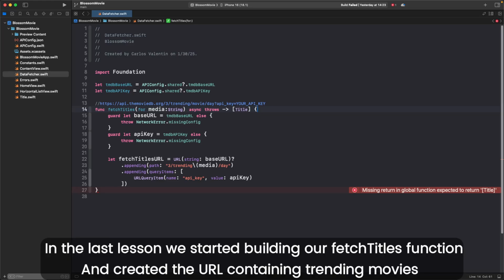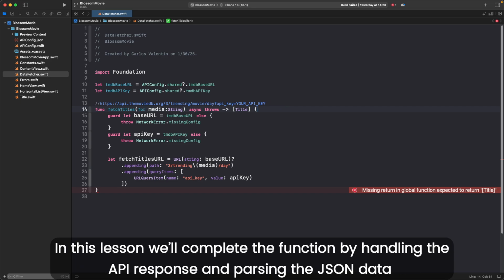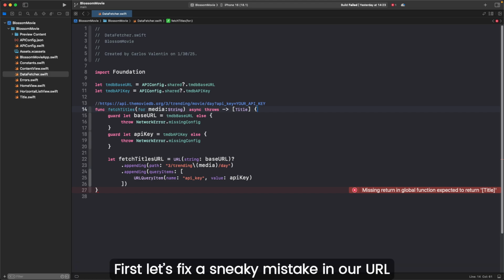In the last lesson, we started building our fetchTitles function and created the URL containing trending movies. In this lesson, we'll complete the function by handling the API response and parsing the JSON data. First, let's fix a sneaky mistake in our URL.